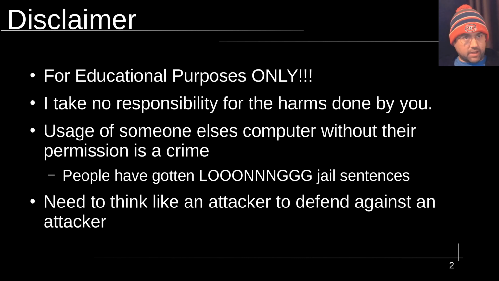But before we get started, I want to put up a disclaimer. This video and the code that I'm showing you is for educational purposes only. I take no responsibility for any of the harms done by you by using this code. The usage of someone else's computer without their permission is a crime. People have been given long federal prison sentences for doing ransomware-like things, so don't do bad stuff.